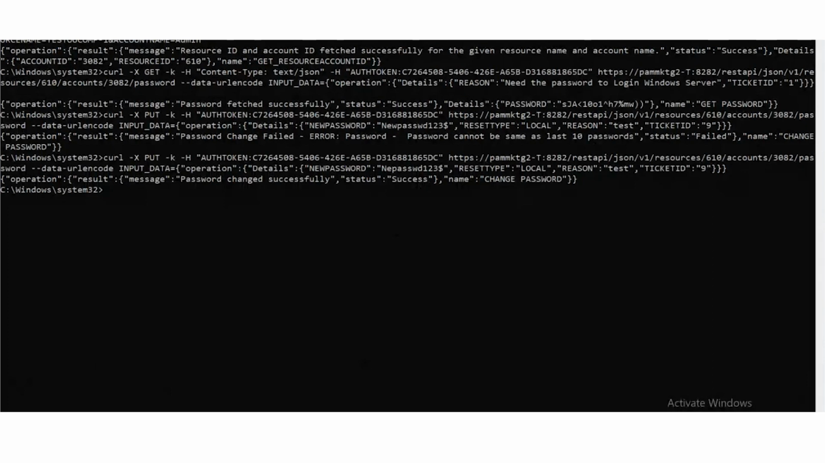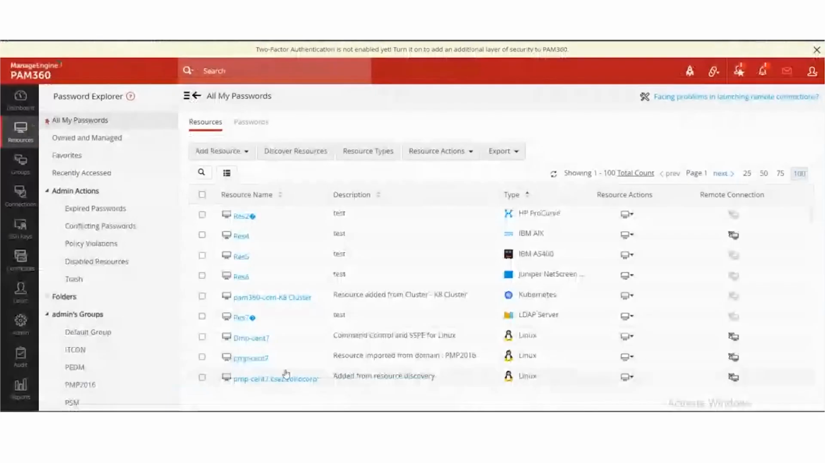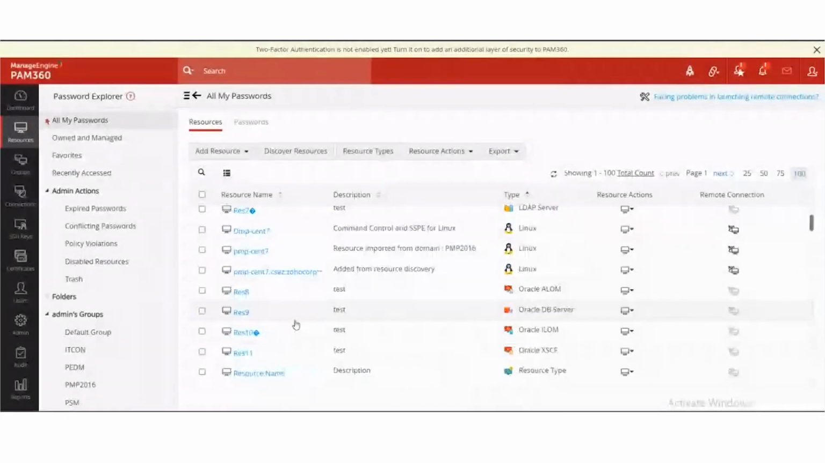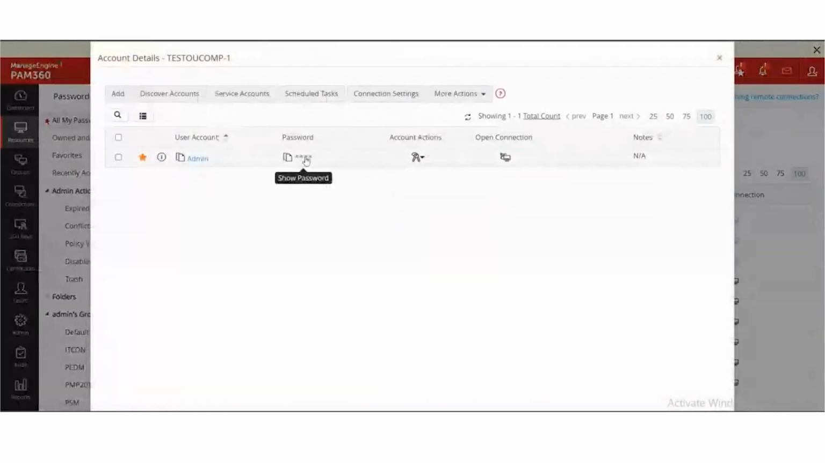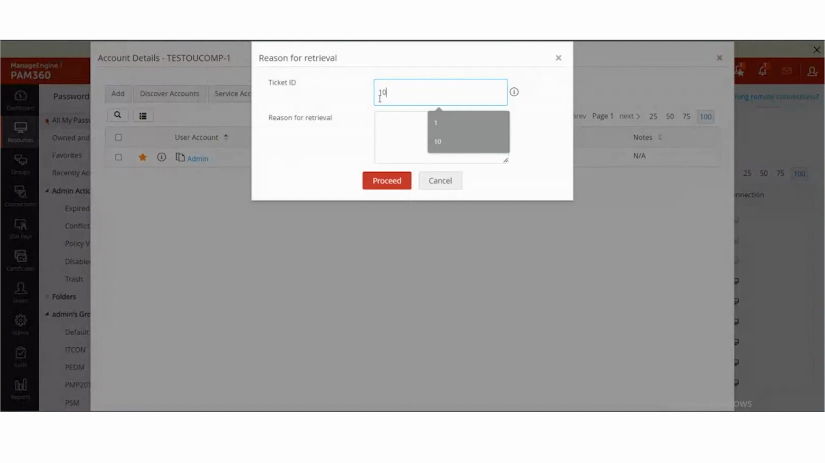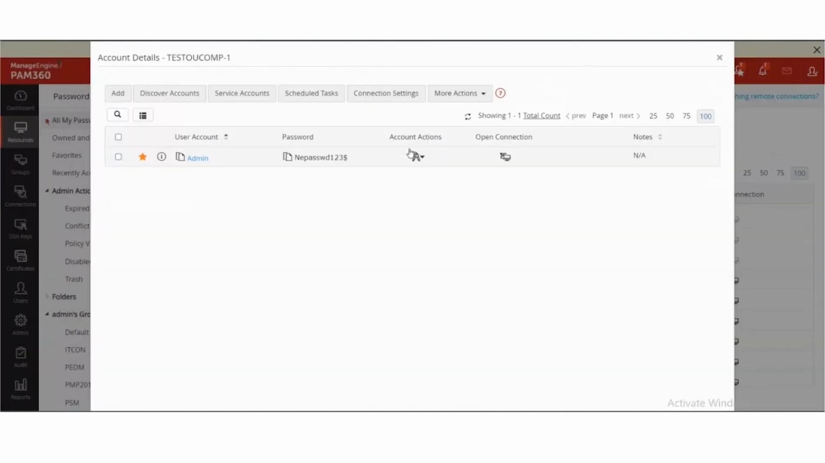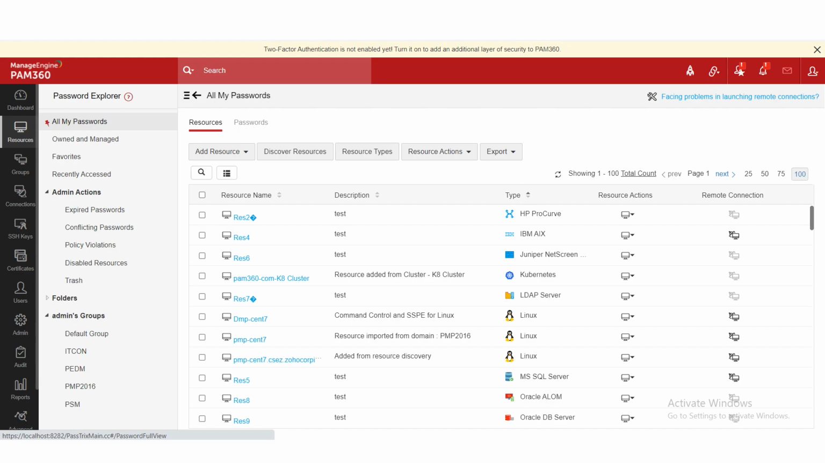Now, if I navigate inside the product and look for this particular resource, I could see the new password, but I need to provide the ticket ID again. As you see, the new password has been updated here. So this is how you can also write a script. I did it manually to show you that there is an option to retrieve the password, change the password, and also to get the resource ID and an account ID.